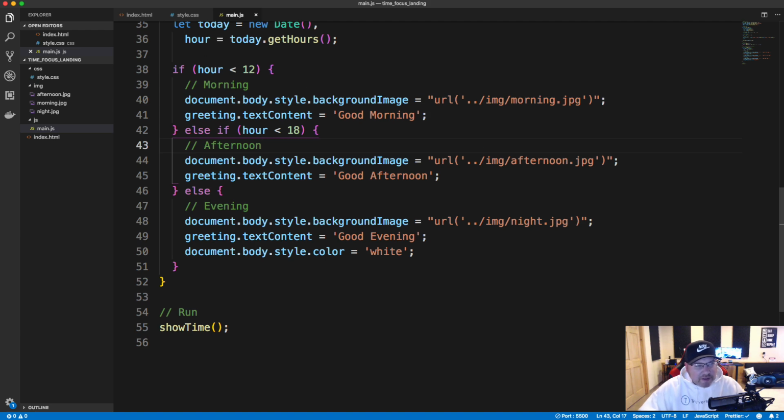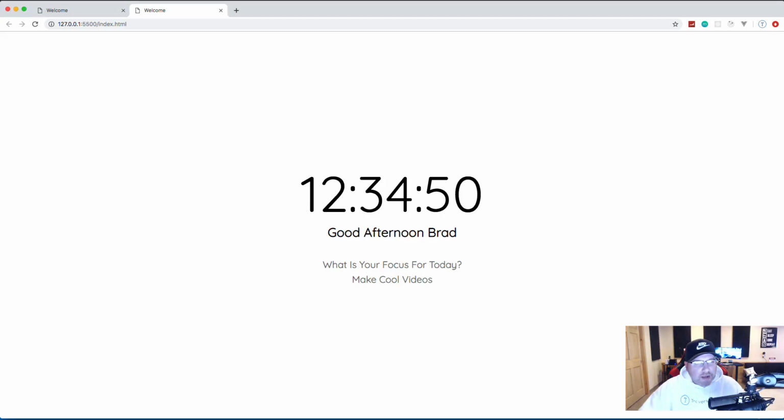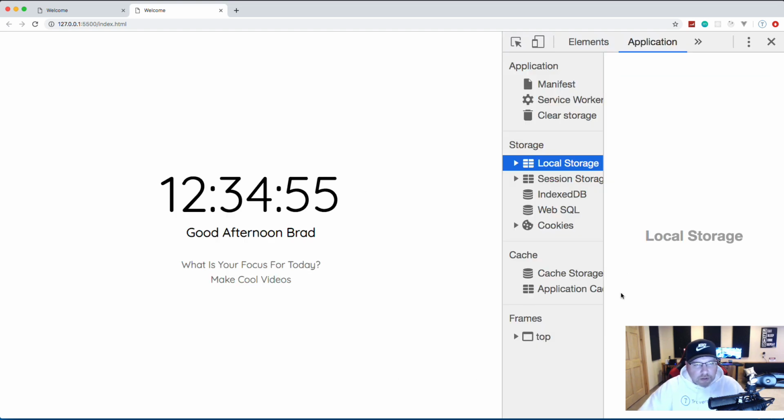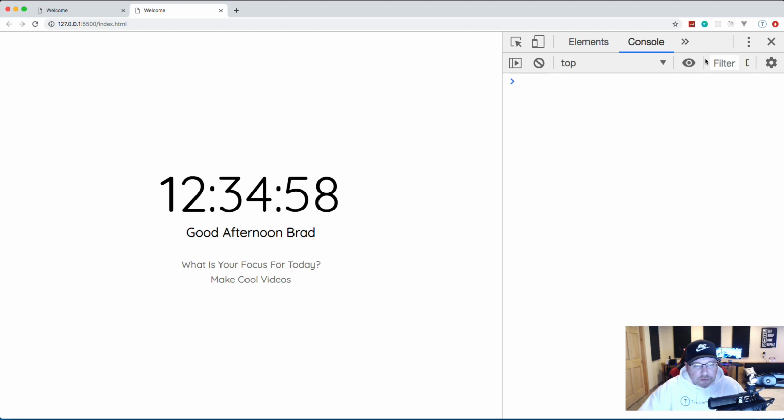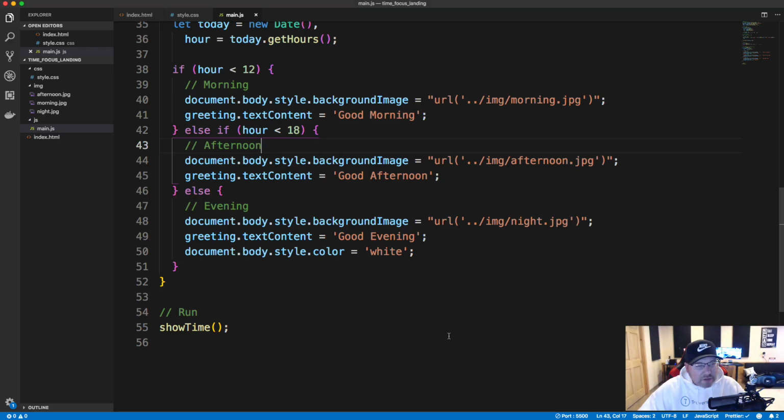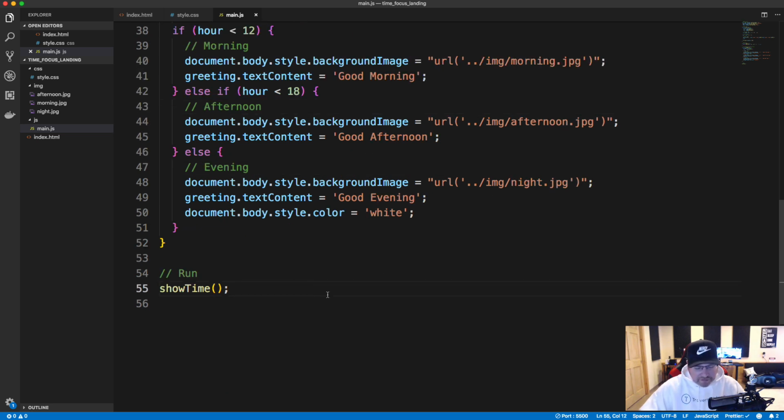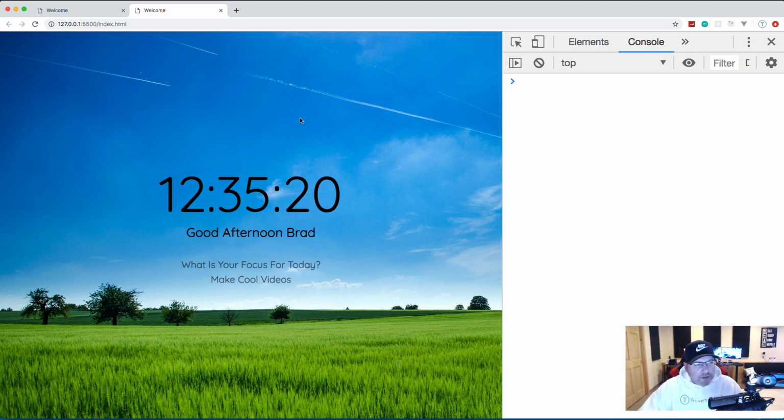So let's save that. And if we go back, just open up my console here. So we should be getting the image. What did I do wrong here? Oh, I didn't call the function. That would help. So we want setBgGreet. All right, let's go back, and there we go. I'm just going to close the old one here.